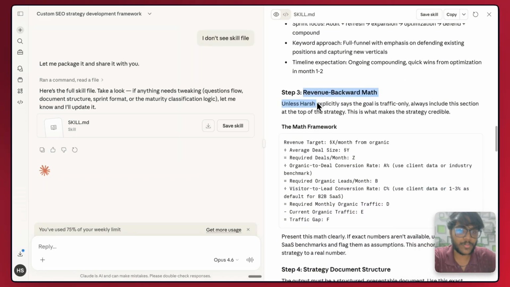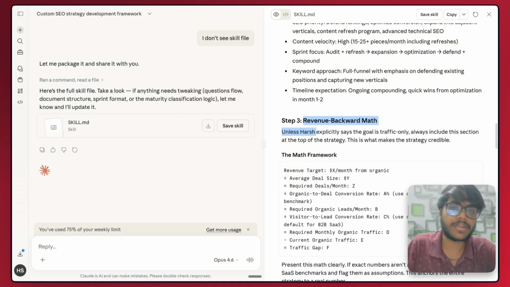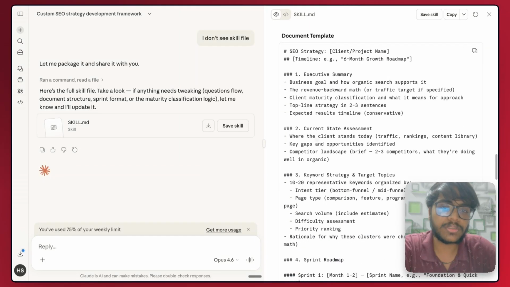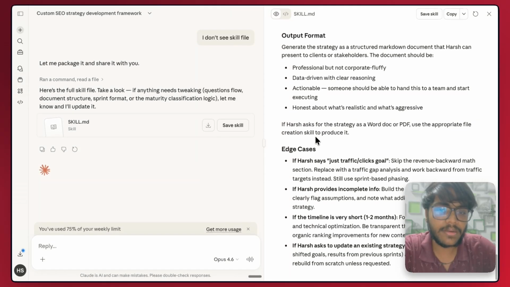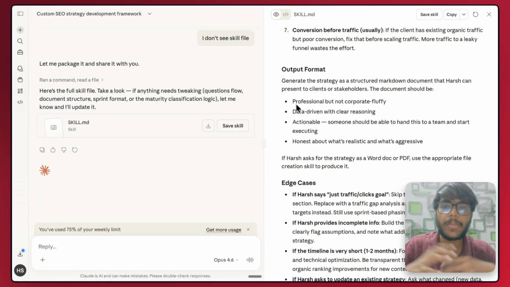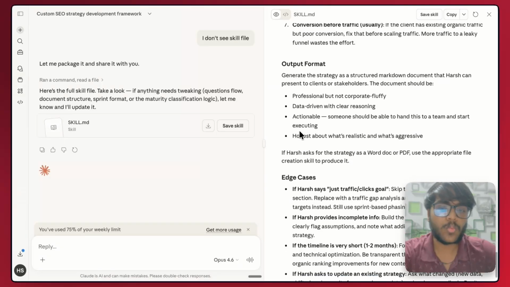Then it will do revenue backwards math. So based on all the answers that I will be giving to this particular skill, it will then perform step 3, step 4, and so on and so forth, right? And in the output format, it will create a complete strategy document that I can use, and if I want, I can modify that as well, and share it with a client or business or a place where you are working right now, right?